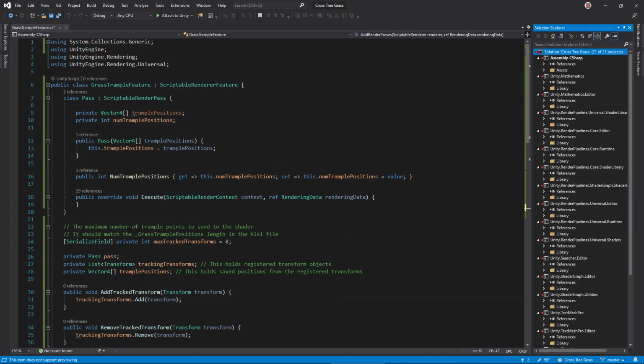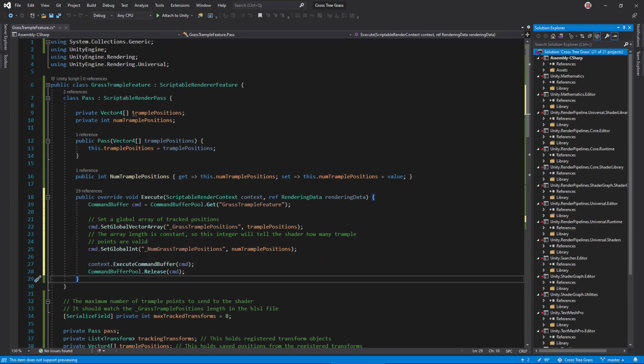In the pass's execute function, we'll finally upload this data to the shader. Get a command buffer and set a global vector array and a global integer. Those values will be accessible in shaders under the given variable names, underscore grass trample positions, and underscore num grass trample positions. Double check for typos here. Don't forget to execute and release the command buffer, and then we're done.